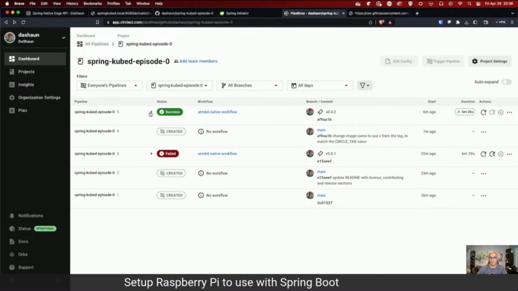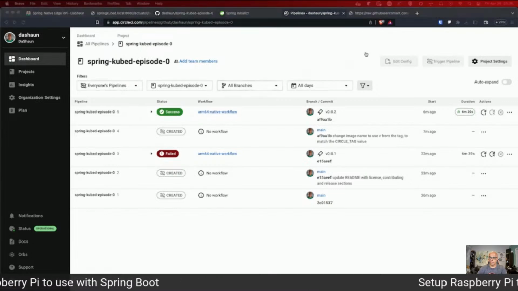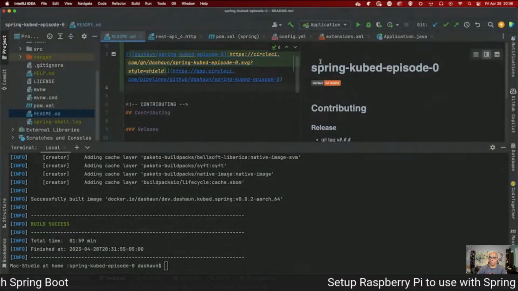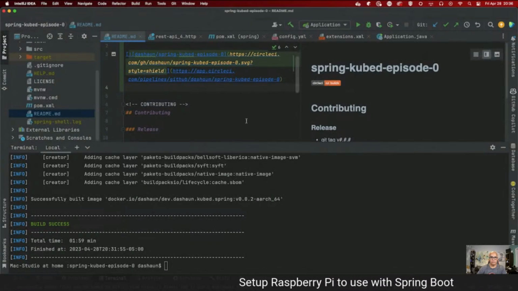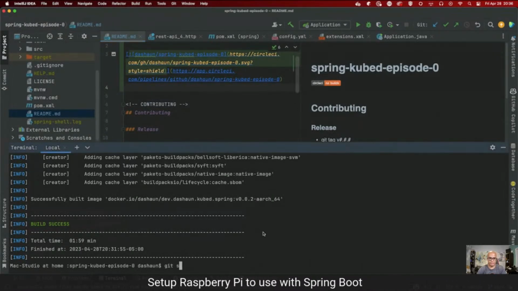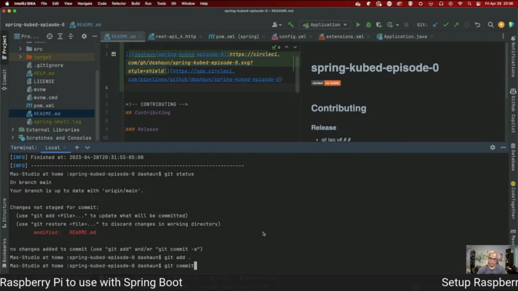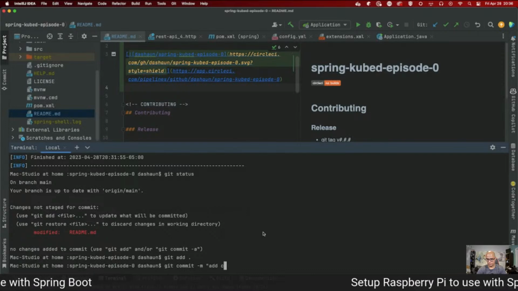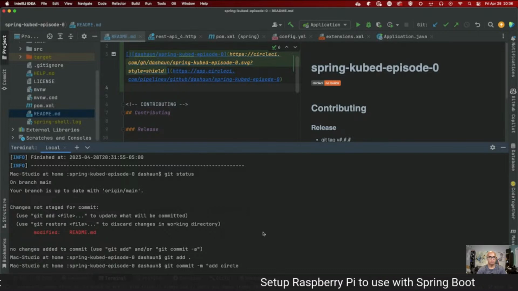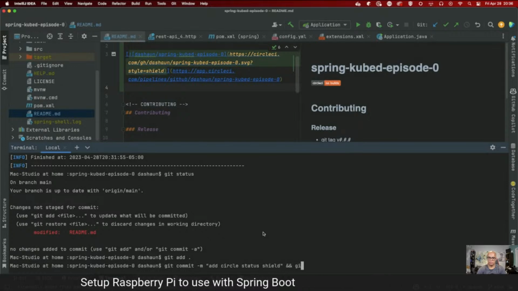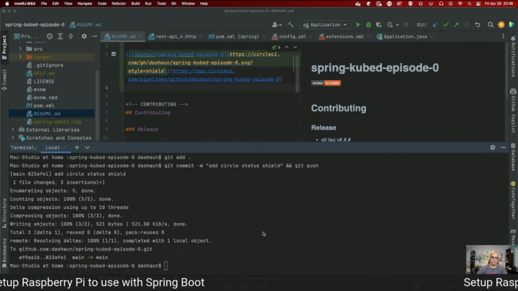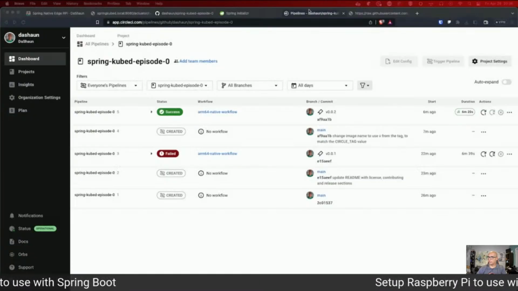Okay, so we got Spring Cubed episode 0. We have a successful thing. Let's watch this. It still says no builds, but we're gonna push this anyways. Git status, git add that, git commit, add CircleCI status shield. And then let's go and look at our repository.